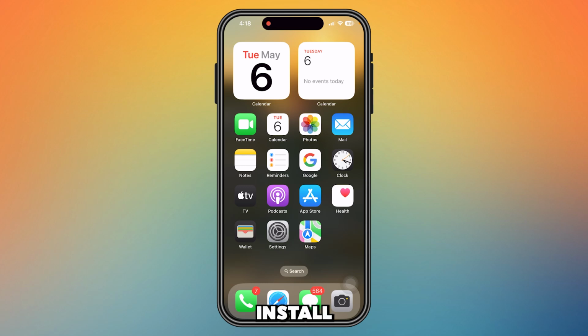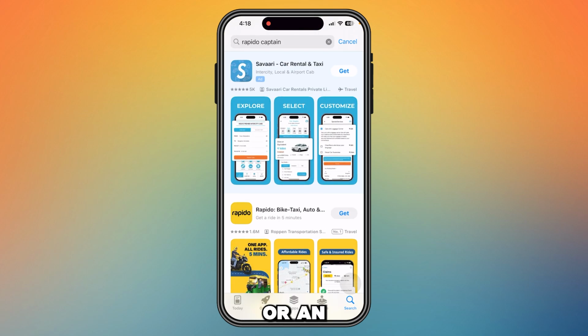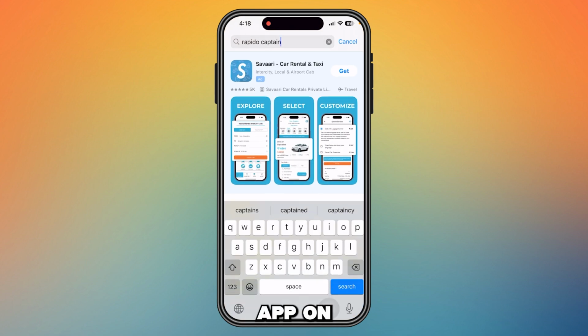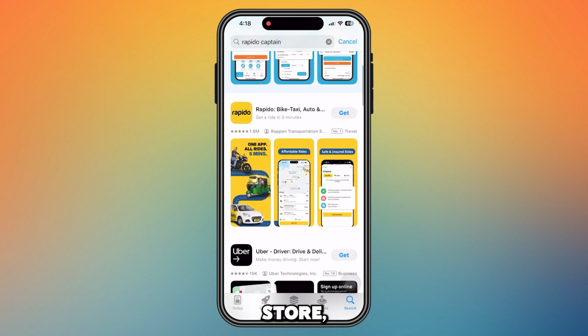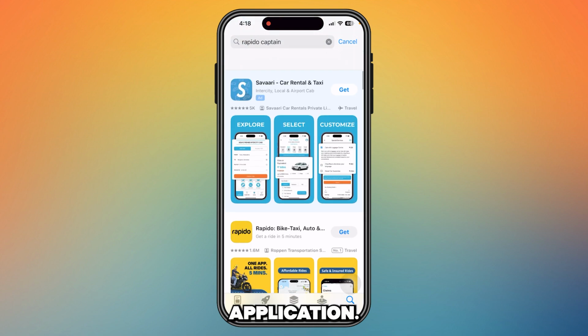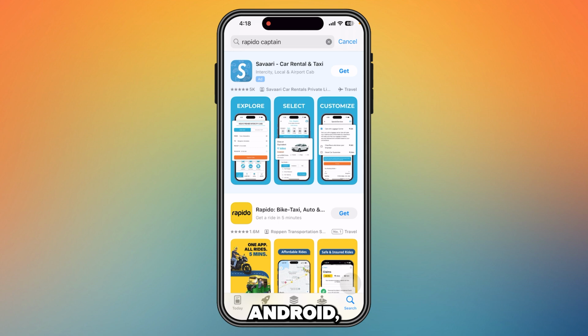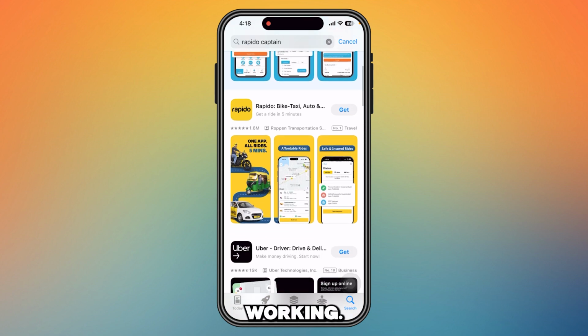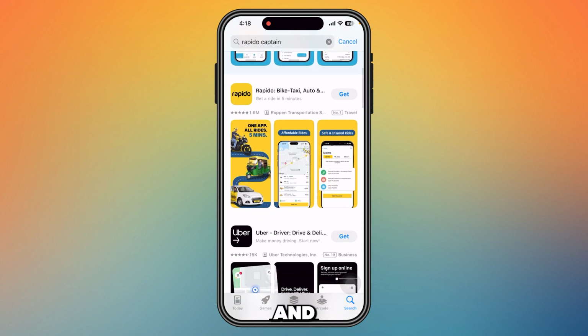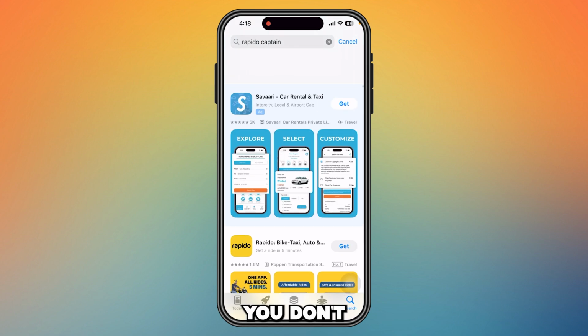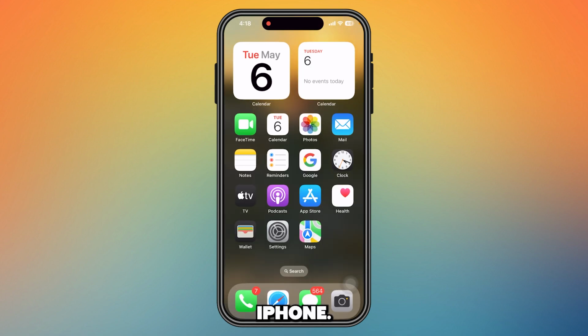So you are trying to install the Rapido Captain app on an iPhone or an iOS device, and when you search for the Rapido Captain app on your App Store, you don't get the application. However, if you search for it on Android, it's perfectly fine, it's working. You will get both the Rapido and Rapido Captain apps, but you don't have this on an iPhone.